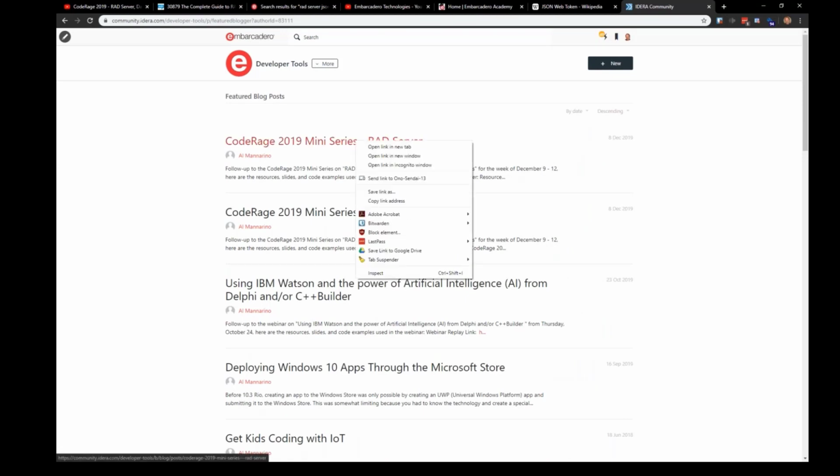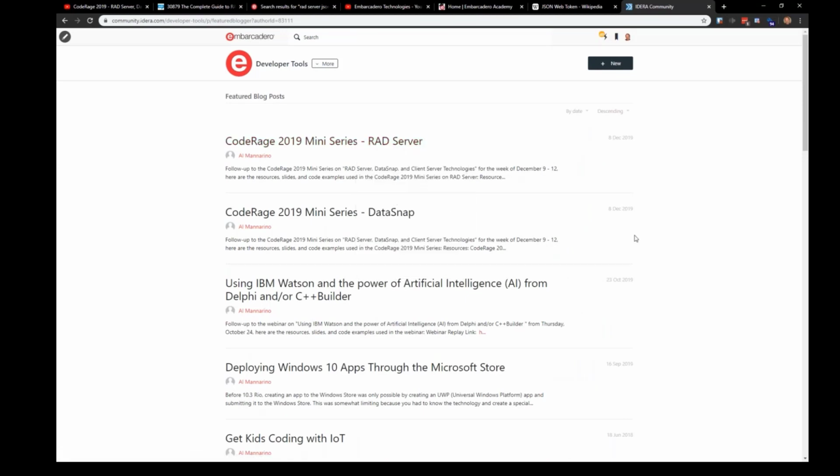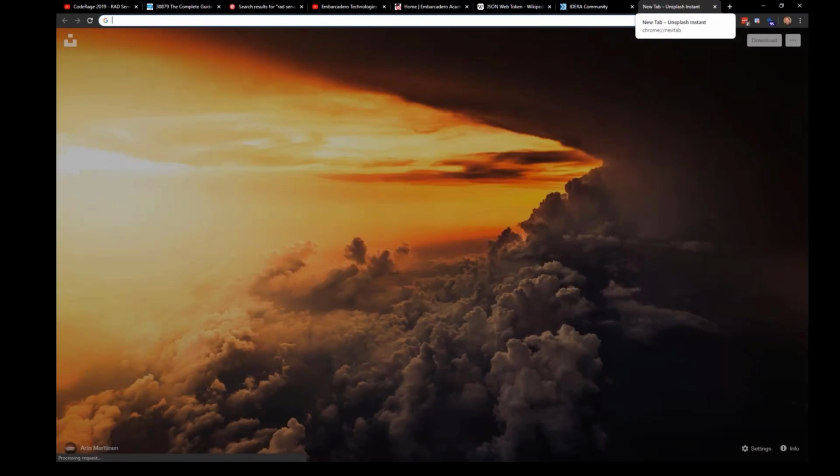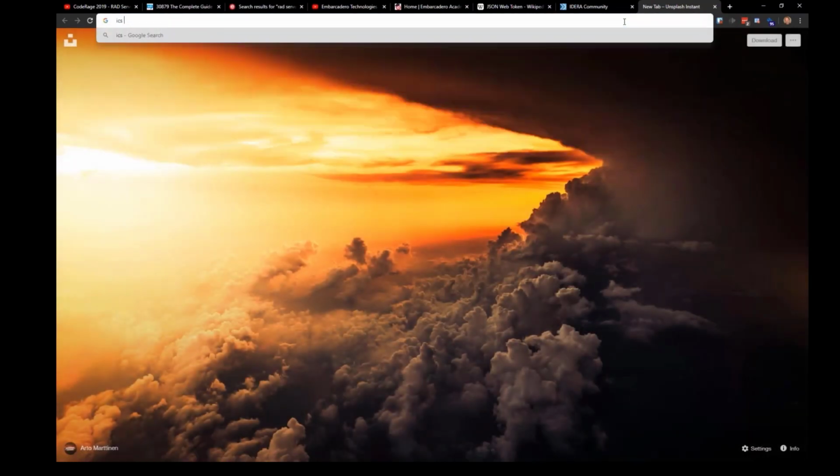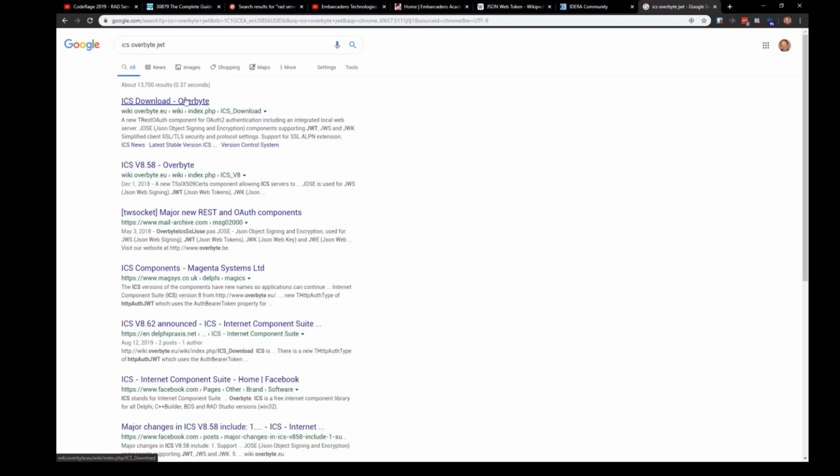About JWT, I may mention that I used the library from Mr. Rossi. He's working with Marco Cantu, I think, and I implemented this in a recent product, a REST server and client. And also the ICS Overbyte socket suite has also JWT and JOSE, which is JWT with signing, JSON object signing. So both ICS and the Rossi library can allow you to use JWT.